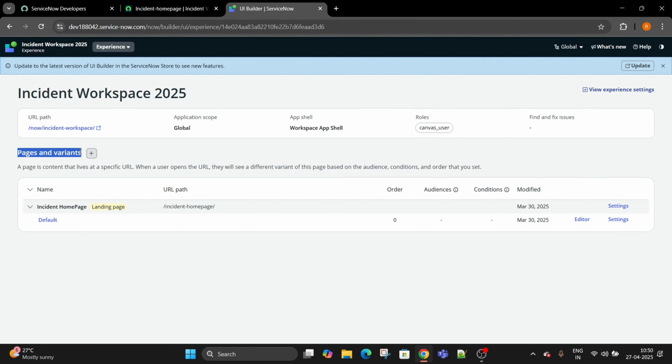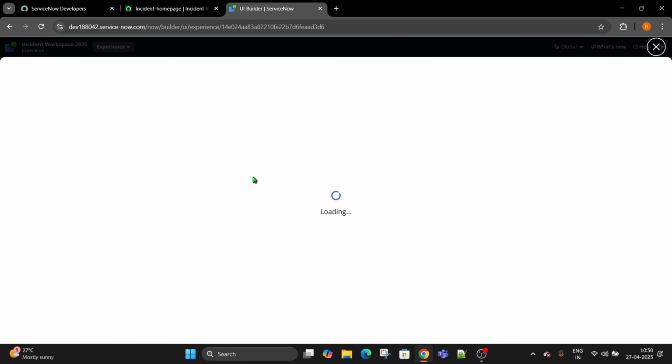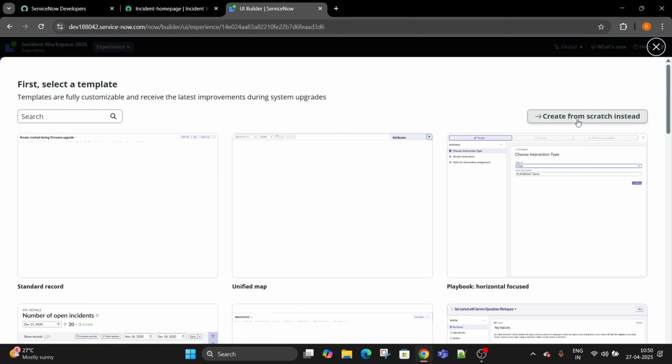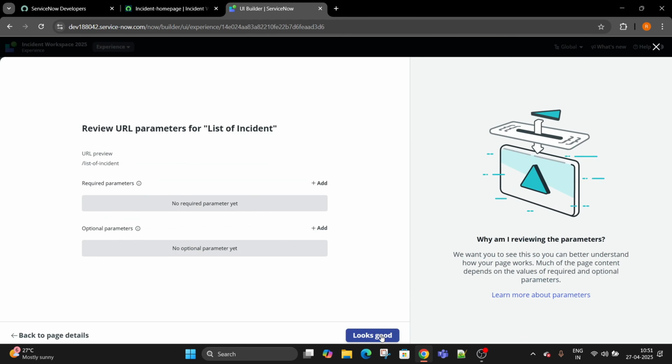We'll go back here. We are going to create a new page, and I'm going to create another page from scratch. I'm going to call this a list of incident. It could be any name of your choice, and you can notice it is a backend name. It can become a URL path. We'll click on continue.